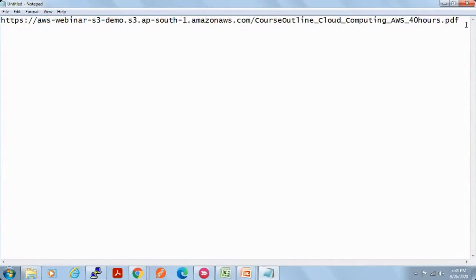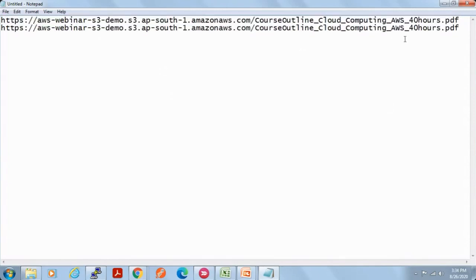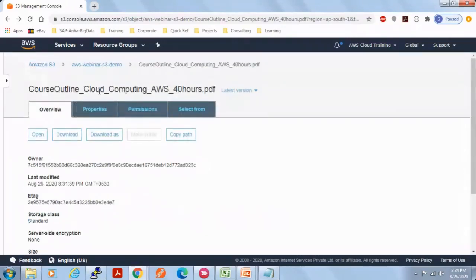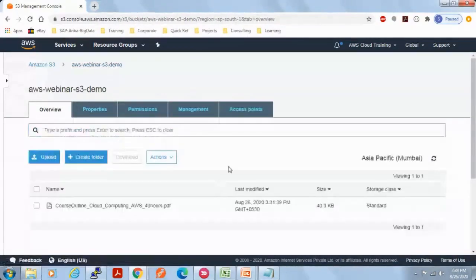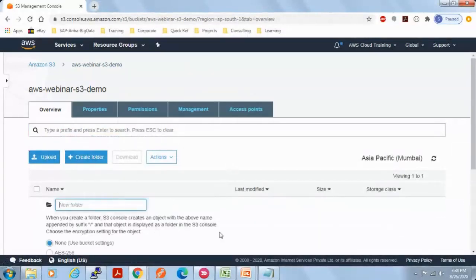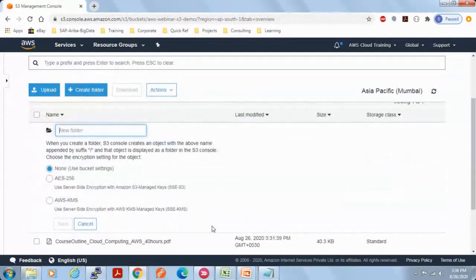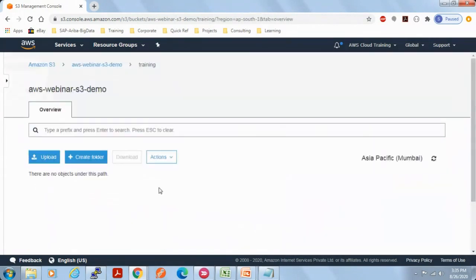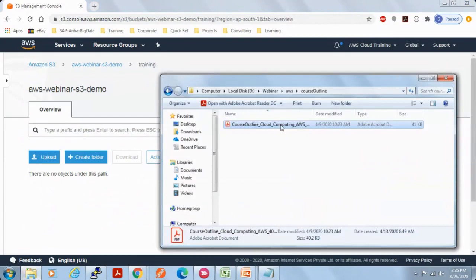In case I'm going to place this in a folder, it's also possible. I can organize the data in a folder. If I'm creating a folder like training, the URL would look like this. How do we create a folder here? Once I have a bucket, you can create a folder, and you can create a folder with multiple hierarchies. So I'm going to create a folder called training. Save this. Under training, I can upload the same file.